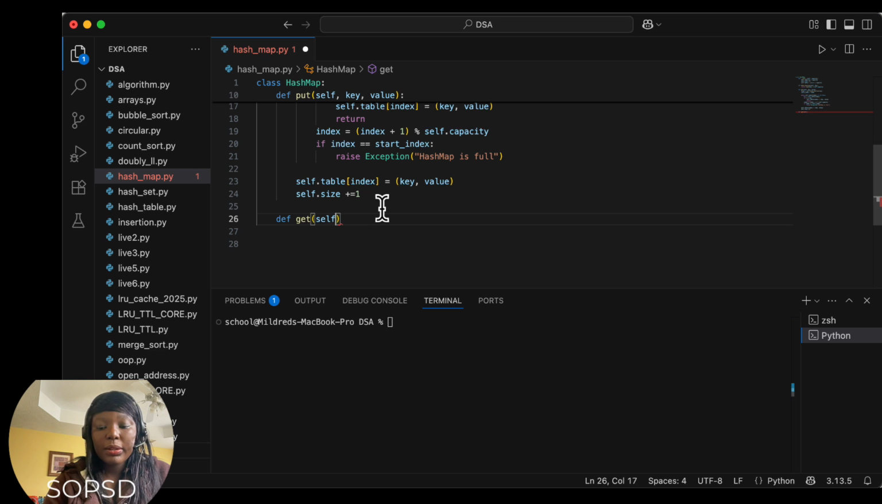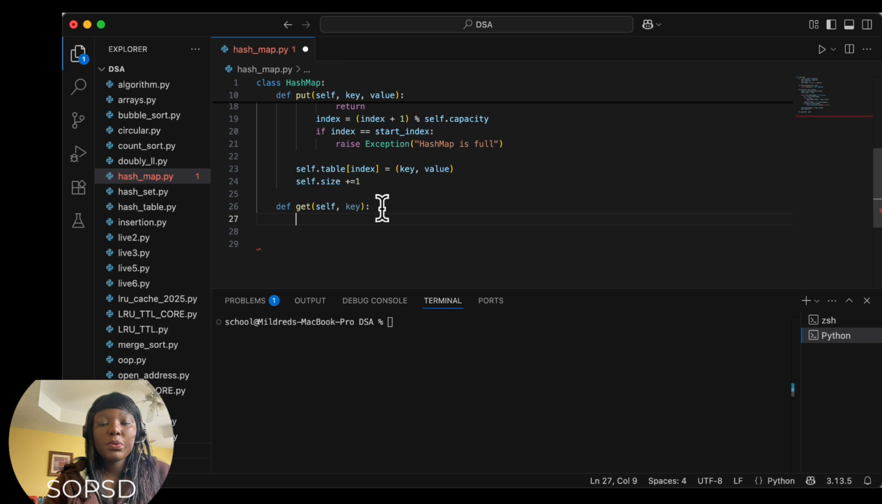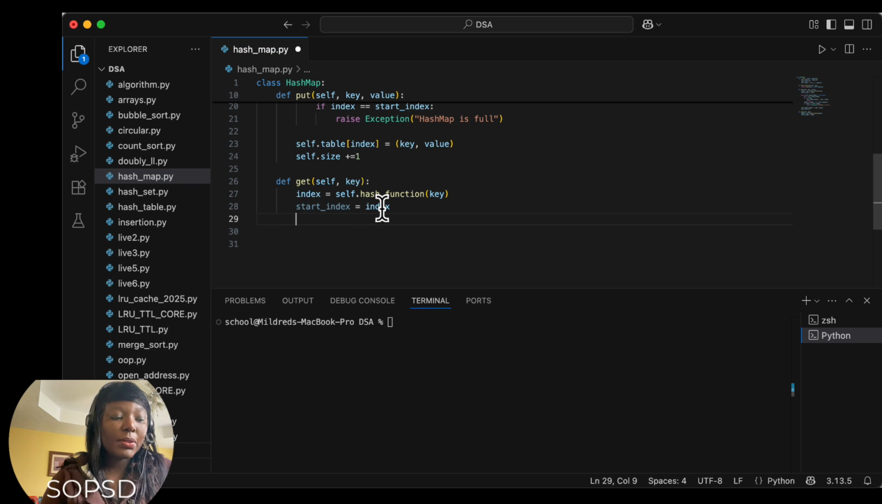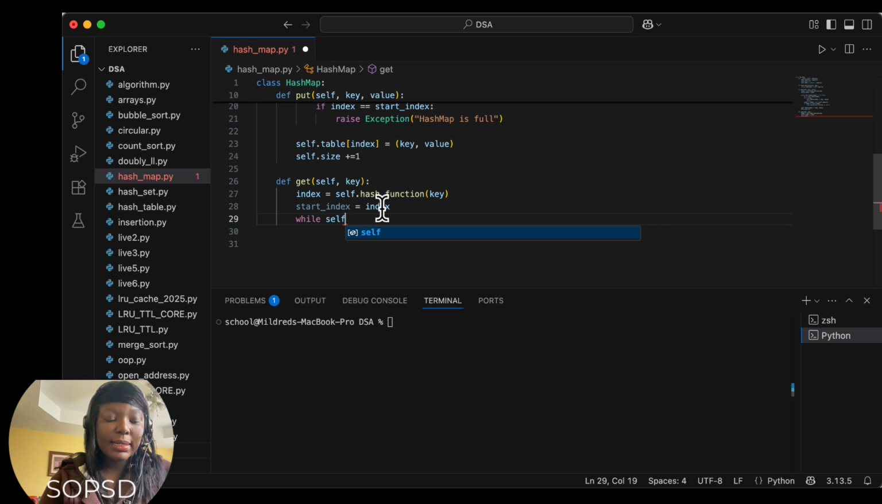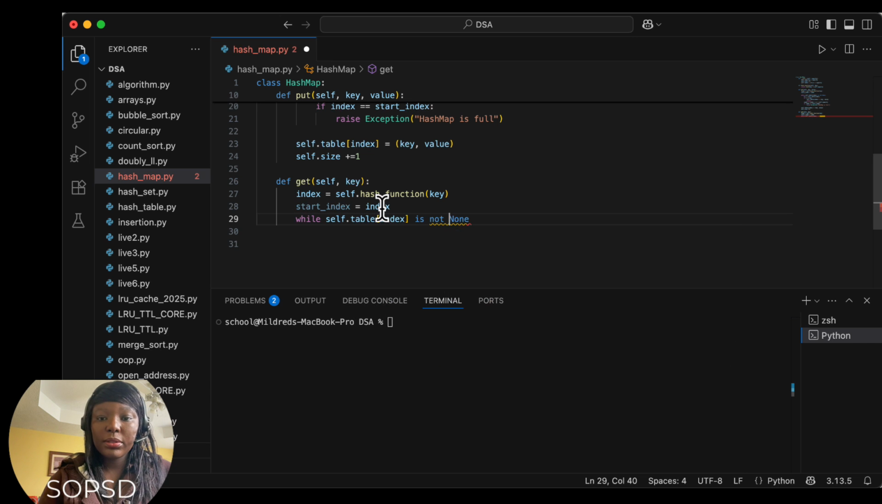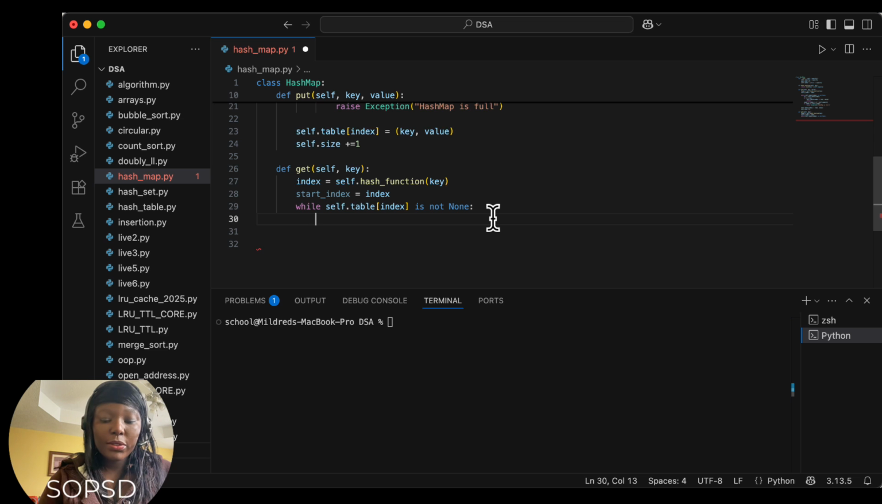So we'll get self and key, and here we just want to retrieve a value for a given key. So we'll set the index to be equal to self.hash function key. Now we want to set the start index to be equal to index. Right now we want to say while there is an item, so while self.table[index] is not none, so while there is an item there, we want to loop through the self.table[index].